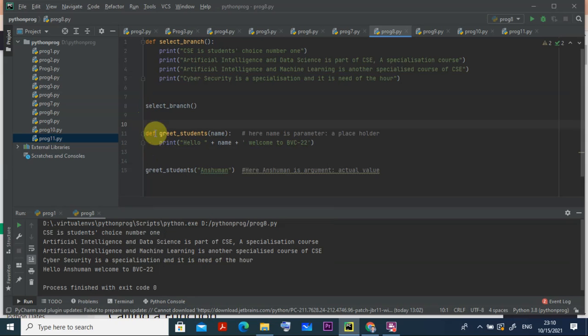Now this is another function, the name is greet_student, and the parameter I am passing is name here. Then print hello plus name. Whatever name I am passing, it is coming here.